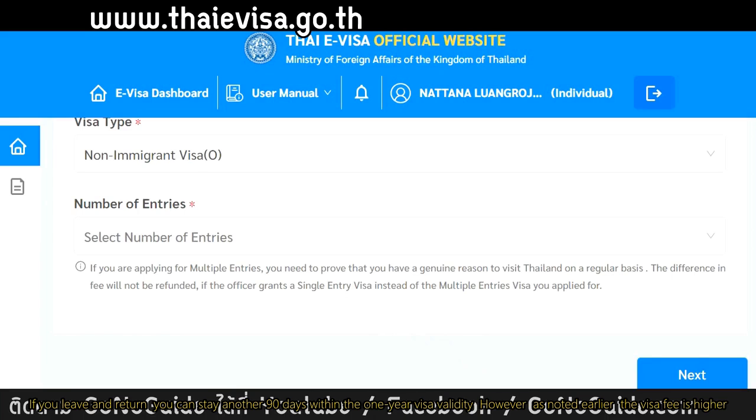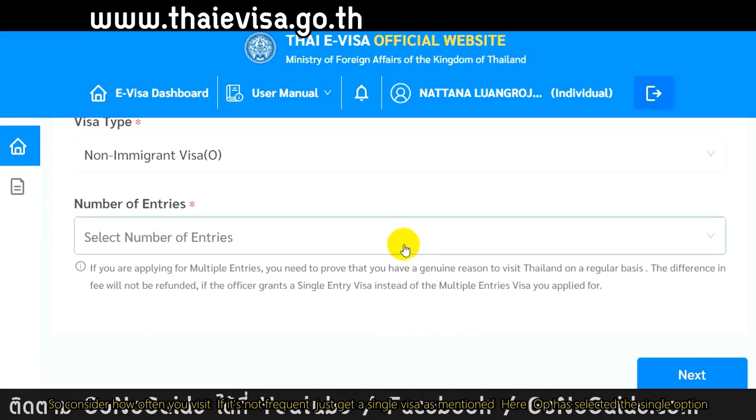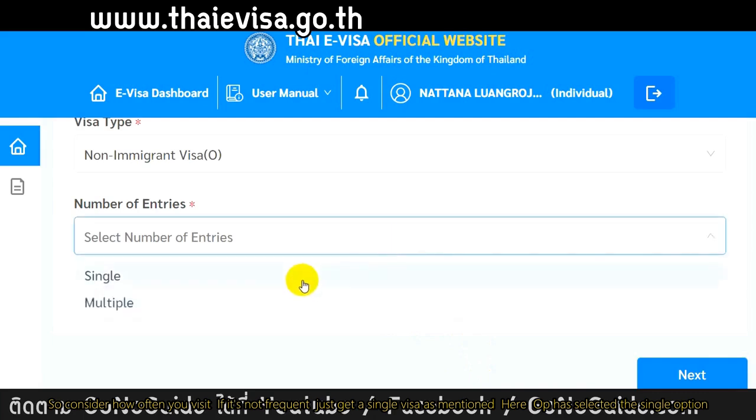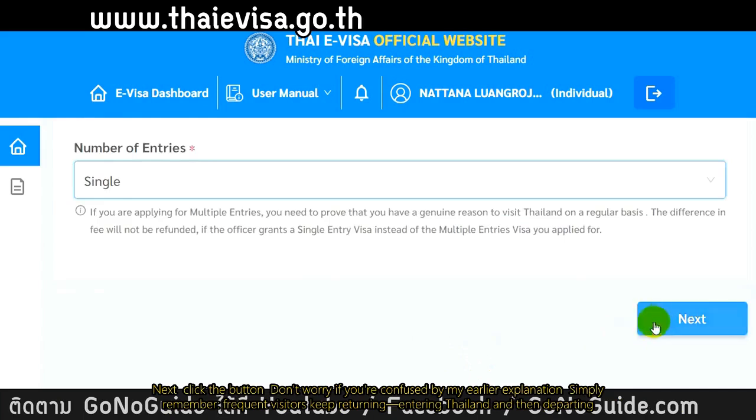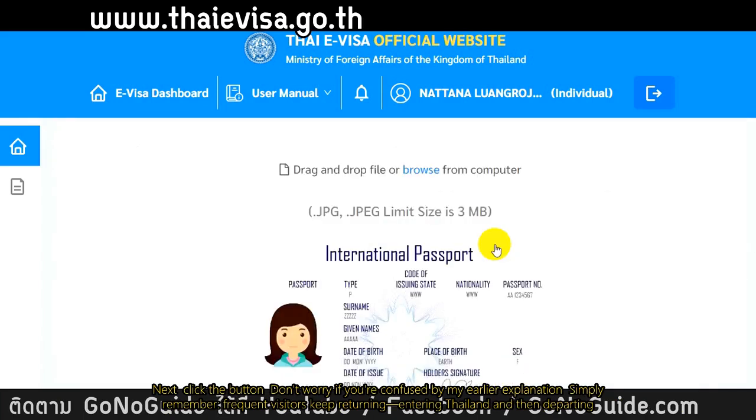However, as noted earlier, the visa fee is higher. So consider how often you visit. If it's not frequent, just get a single visa as mentioned. Here, OP has selected the single option. Next, click the button. Don't worry if you're confused by my earlier explanation.